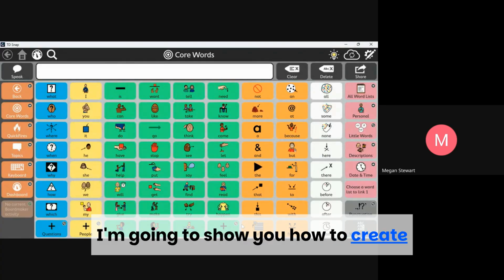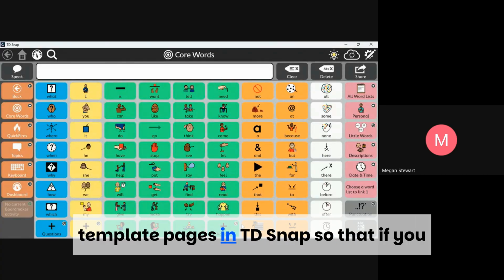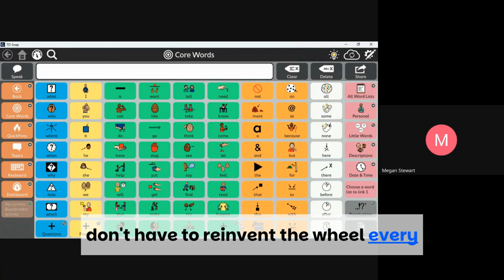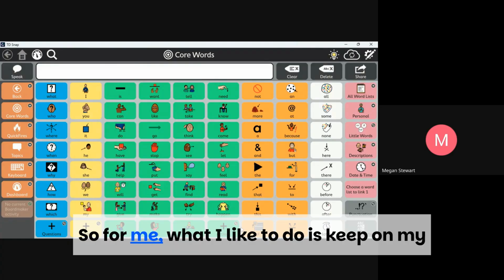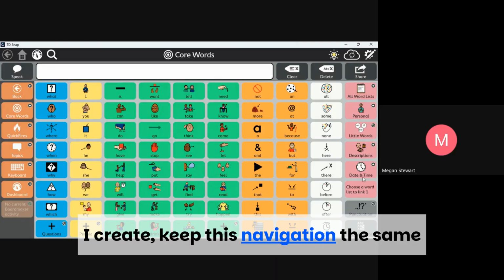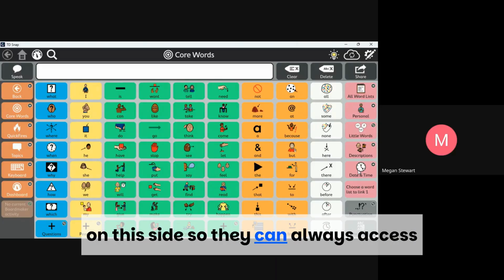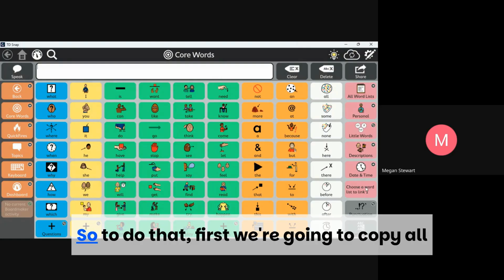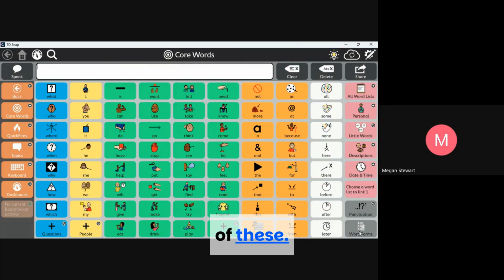I'm going to show you how to create template pages in TD Snap so that if you want to create new pages for a user, you don't have to reinvent the wheel every time. So for me, what I like to do is keep on my new template pages and any pages that I create, keep this navigation the same on this side so they can always access these words no matter what page they're on. So to do that, first we're going to copy all of these.